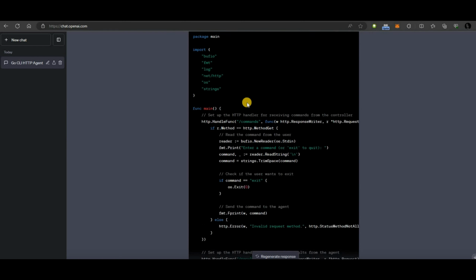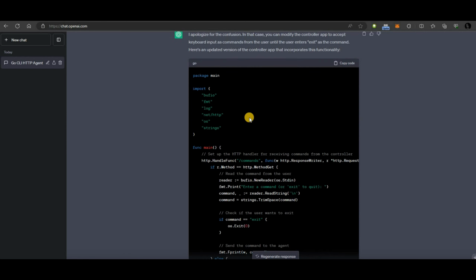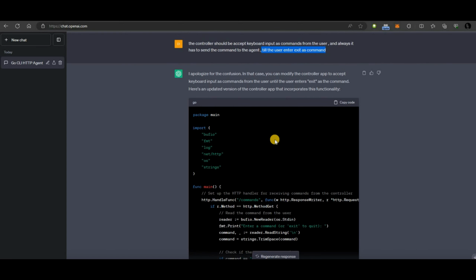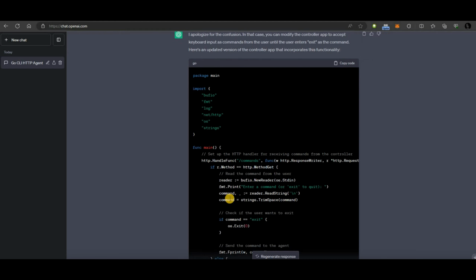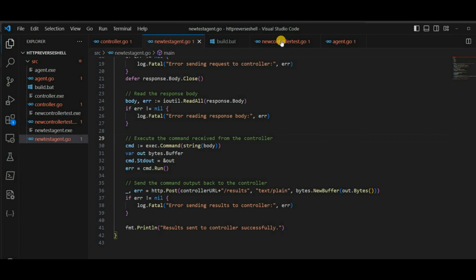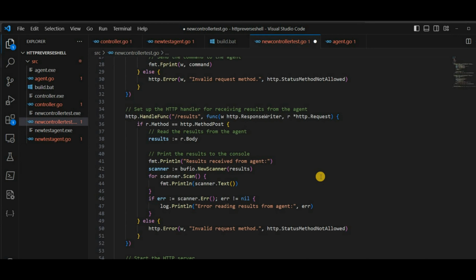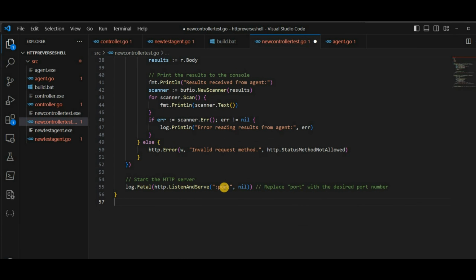So here also I missed one part. Like I'll show you here. It again gave me back the controller code. It didn't do anything on that agent because I didn't say the agent should be communicating continuously to the controller. So I'm just copying this piece of code here. I'm going to change it in the new test controller. So we should be changing the port.